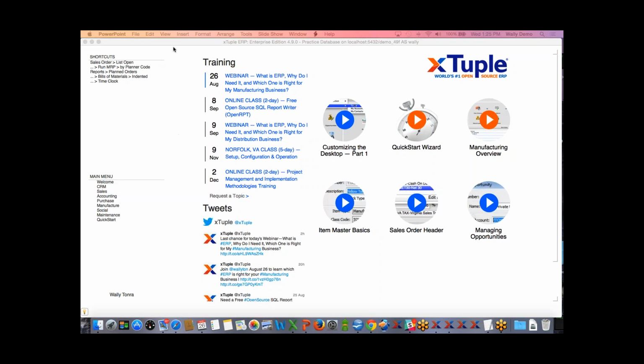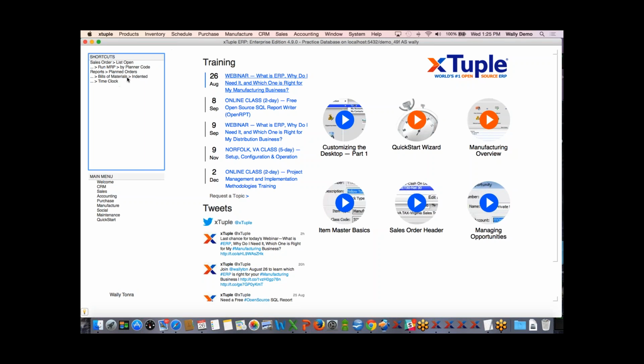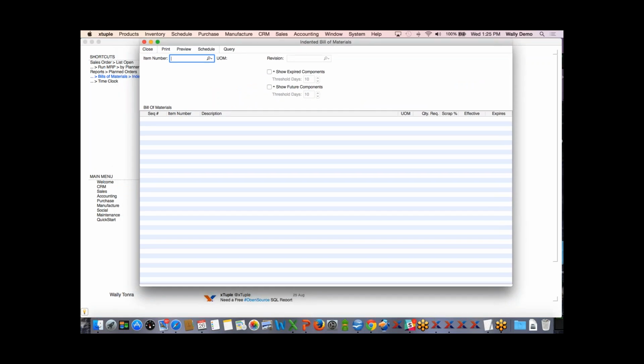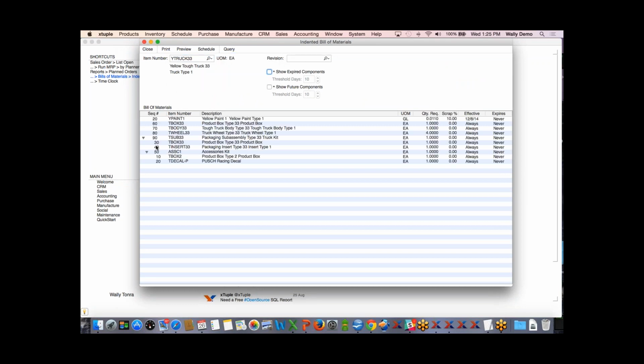So the first one we're going to talk about is that multi-level planning scenario. So if we go into a bill of material here, I'm going to bring up an indented bill of material view of a product. So we'll take a look at this product.